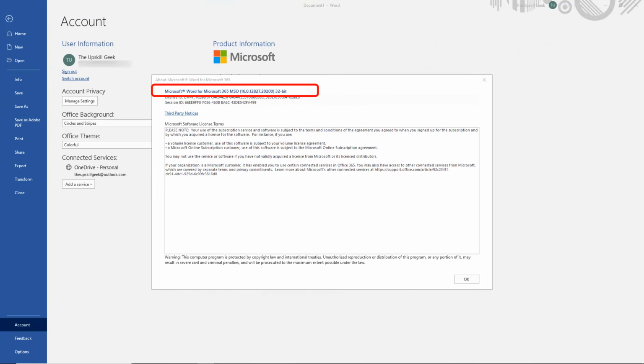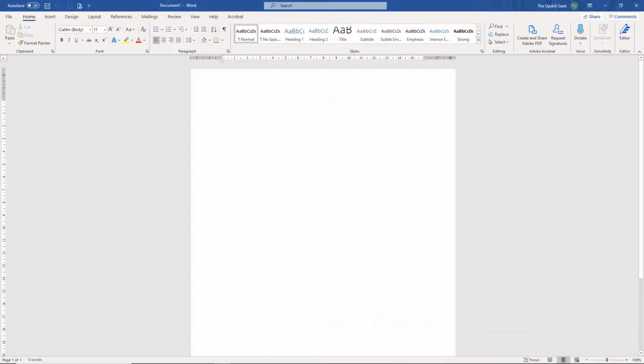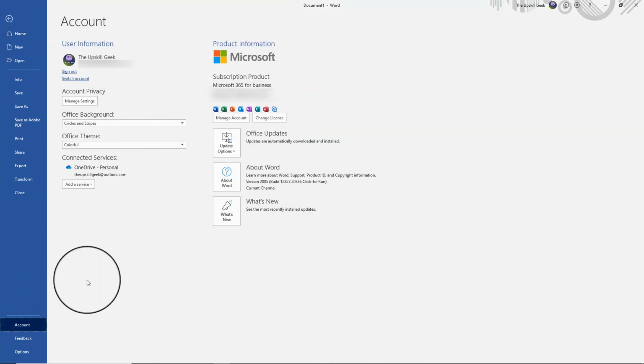The version of Word that I am using is Microsoft Word for Microsoft 365. It is currently the latest version of Microsoft Word from Microsoft. To check which version of Word you are using, go to the File tab, select Account, and click About Word.